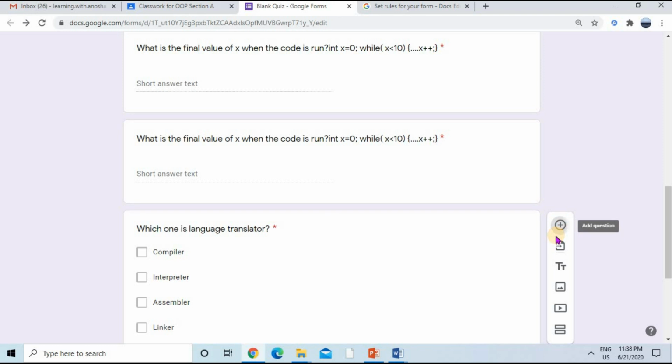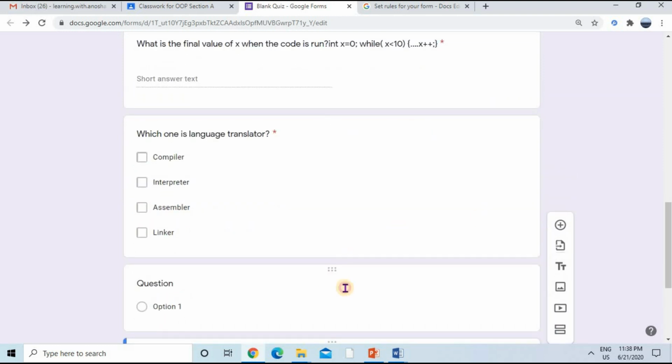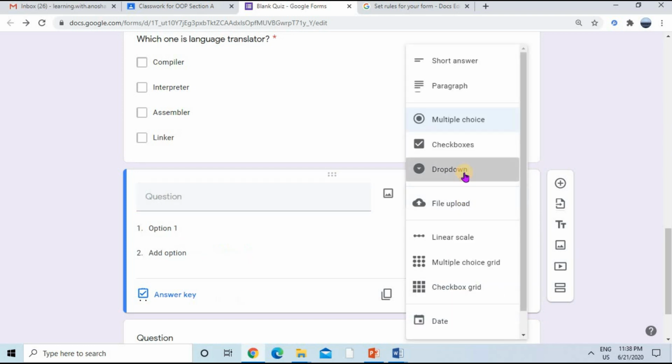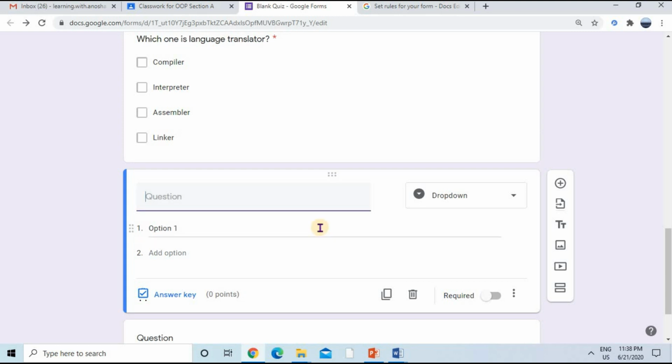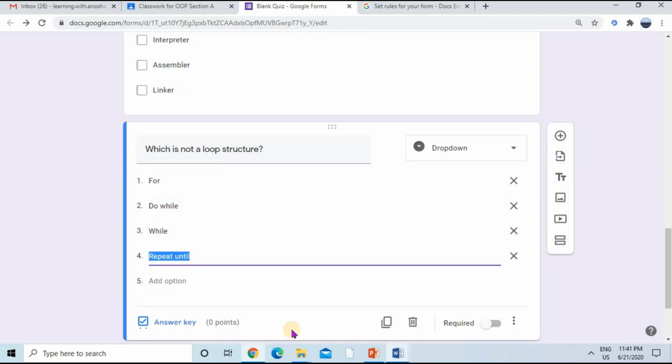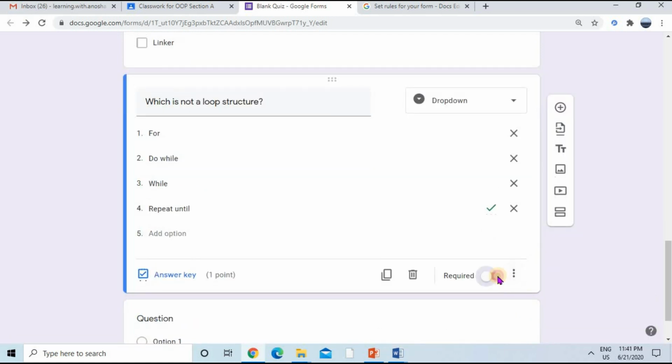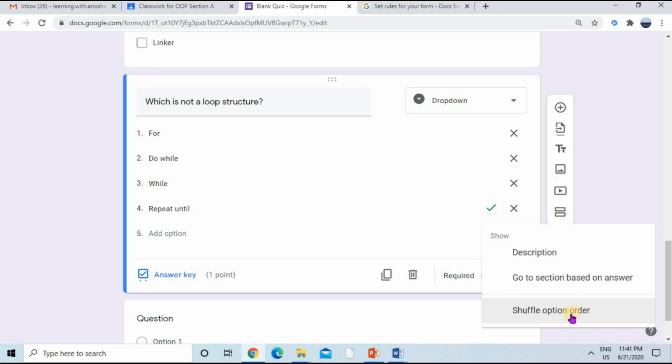So clicking on plus button, and I have a new question now. I will select drop down menu and I will write my question here. So I typed my question. Now I will give options. So I've typed options. Now I will give answer. By clicking on answer key, I will select the right answer. So I'm clicking the right answer and giving a point to this question and clicking on done. So this is required, and here we can also set all the other options we have already discussed.